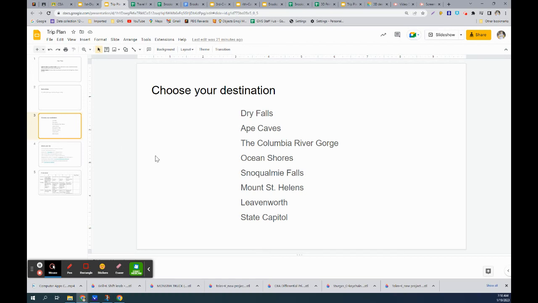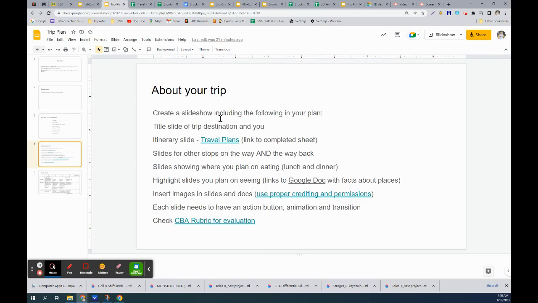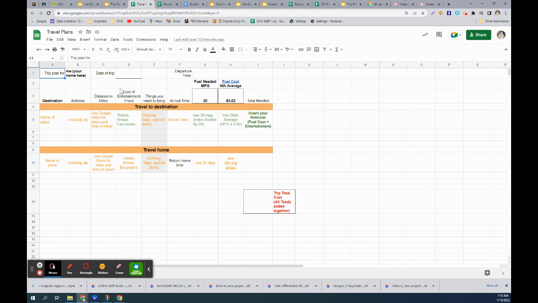Okay, so you chose your destination. Now I'm going to go ahead and talk about some of these other things we have. You're going to create a travel plan. This is the sheet that you're going to be using. These are the things you need to have.